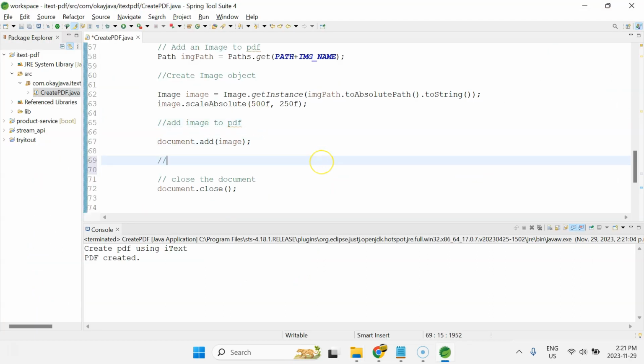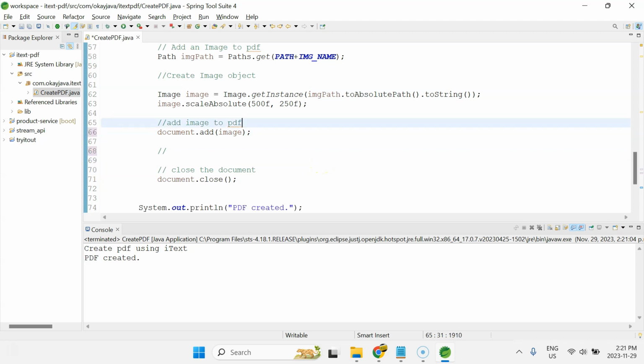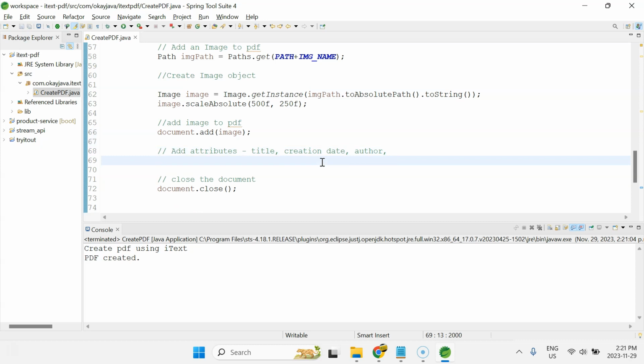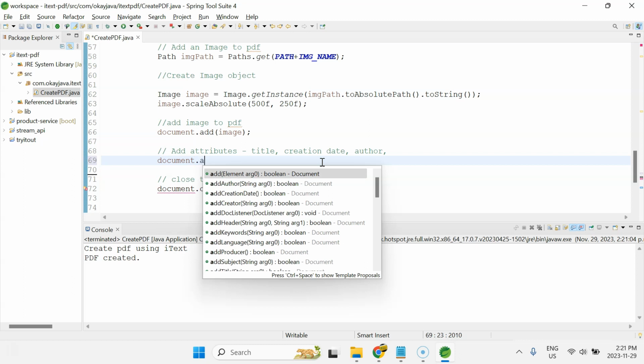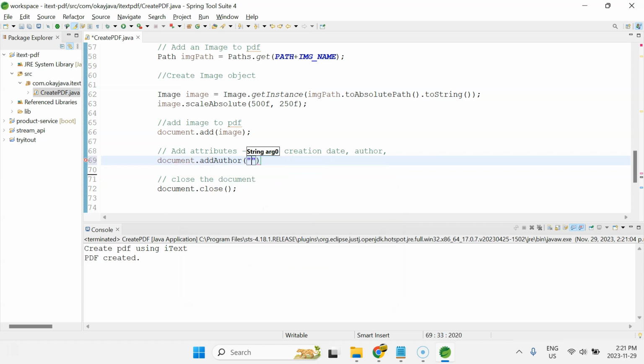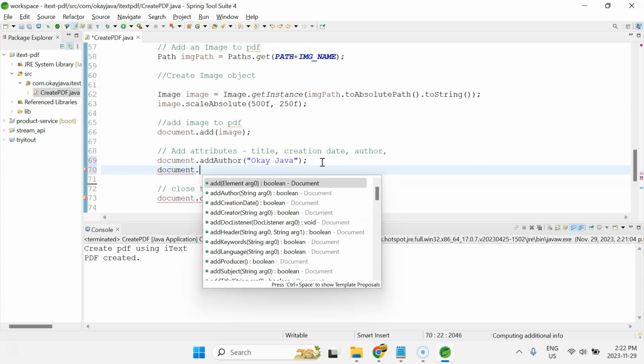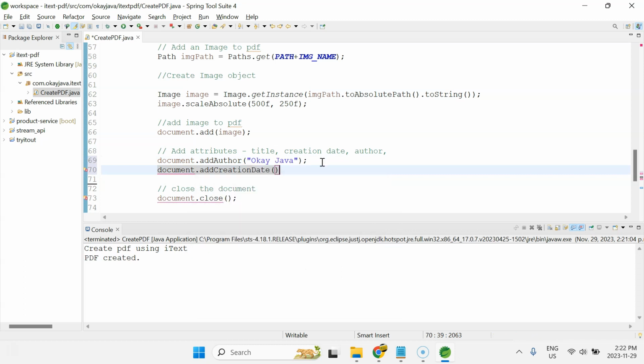Now the next thing that we are supposed to cover is to add certain attributes, for example, PDF title, creation date, author. You can also set the modification date, right? There are a few things that you can specify. So we'll use the document object, which has inbuilt functions to add, for example, the author. So add author, and I'll pass a value here. Similarly, document dot add creation date. You can simply invoke the creation date function, right?